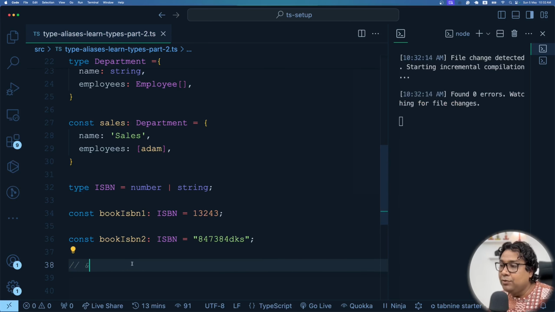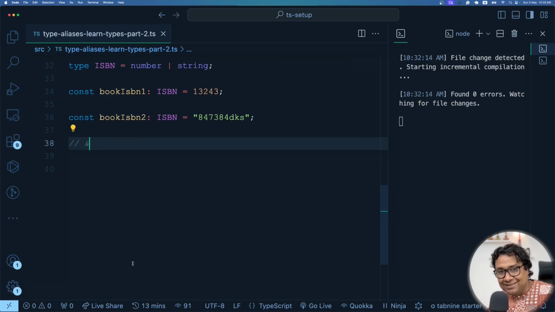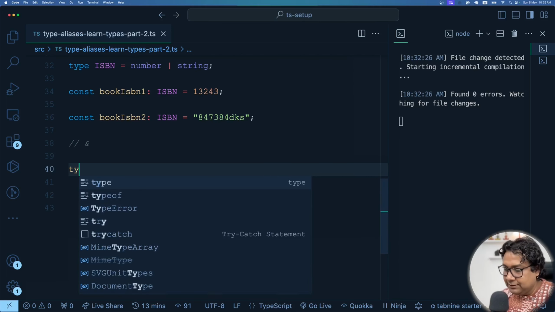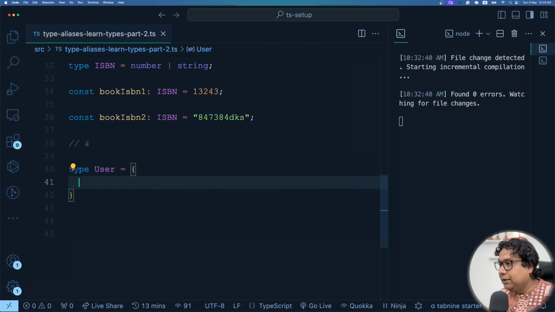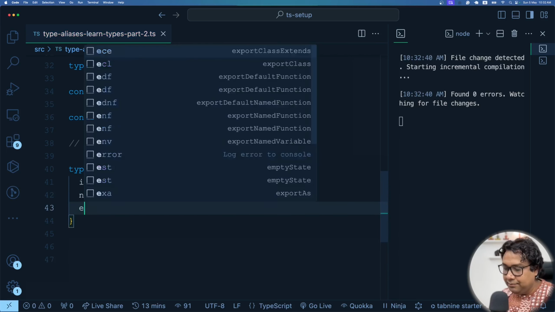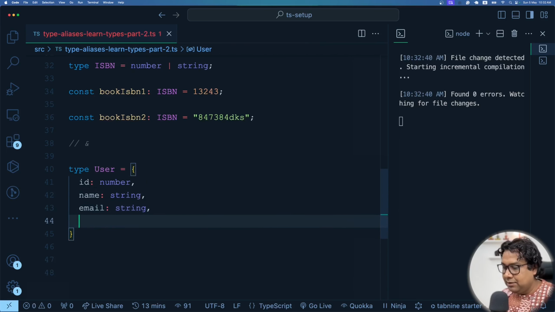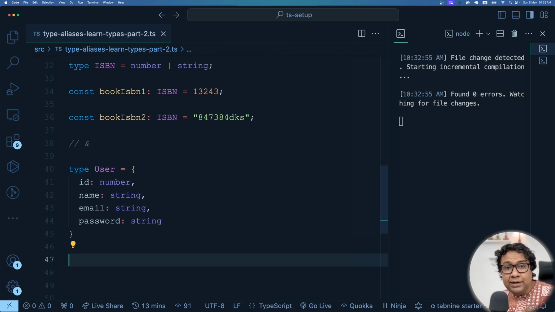So now we are going to create a type called a base type, and we are going to extend it using this intersection operator to create a new type. So let's do that. First, let us create a type called user. Here we'll have say ID, we'll have a name, email, password, etc. Some basic things.